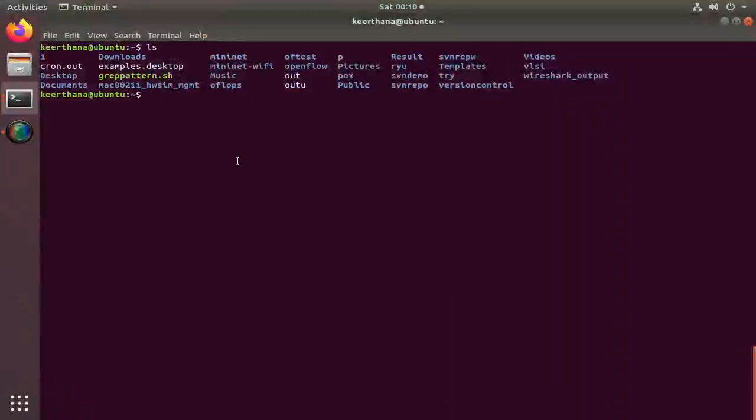Let's see one simple example. I have already created a repository called svn_repo. Now I want to check it out. If you want to check out the latest version, you use the command checkout. But I don't want the latest version. If I want the previous version or a particular revision, then you can use the revision option, -r.